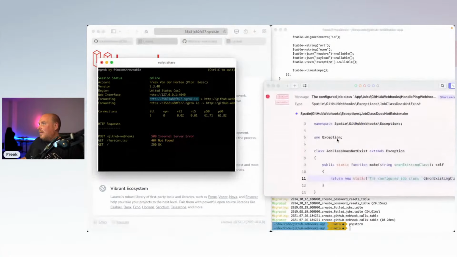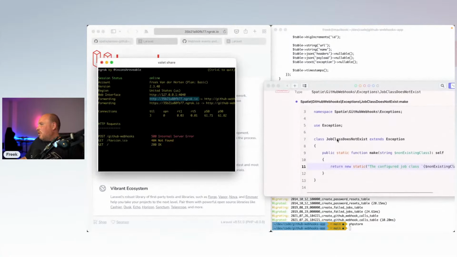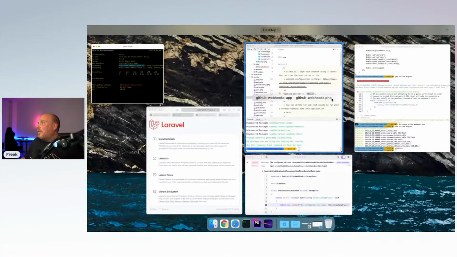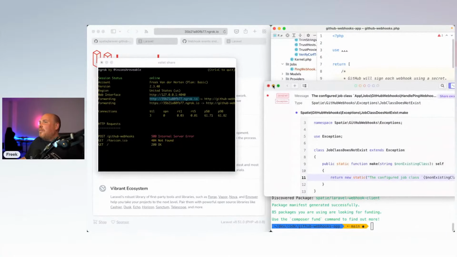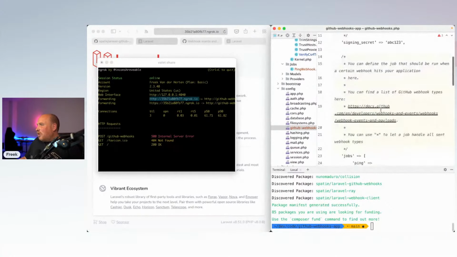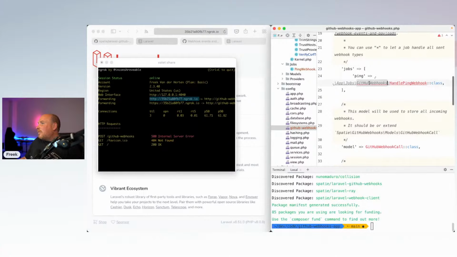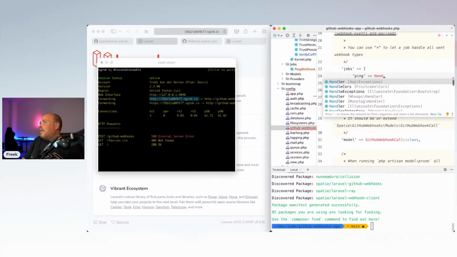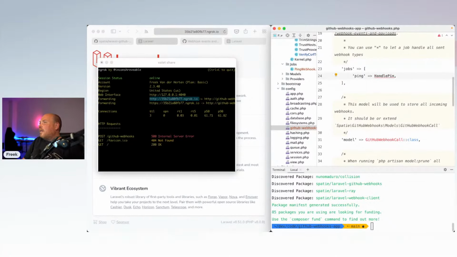Okay, let's see what's happening here. Job class does not exist. Yeah, that's what I forgot to do. So in the config file, probably the job name is not correct because I have an extra GitHub webhooks namespace here, but let me just type handle ping. Didn't I name it like that? No, it's ping webhook.